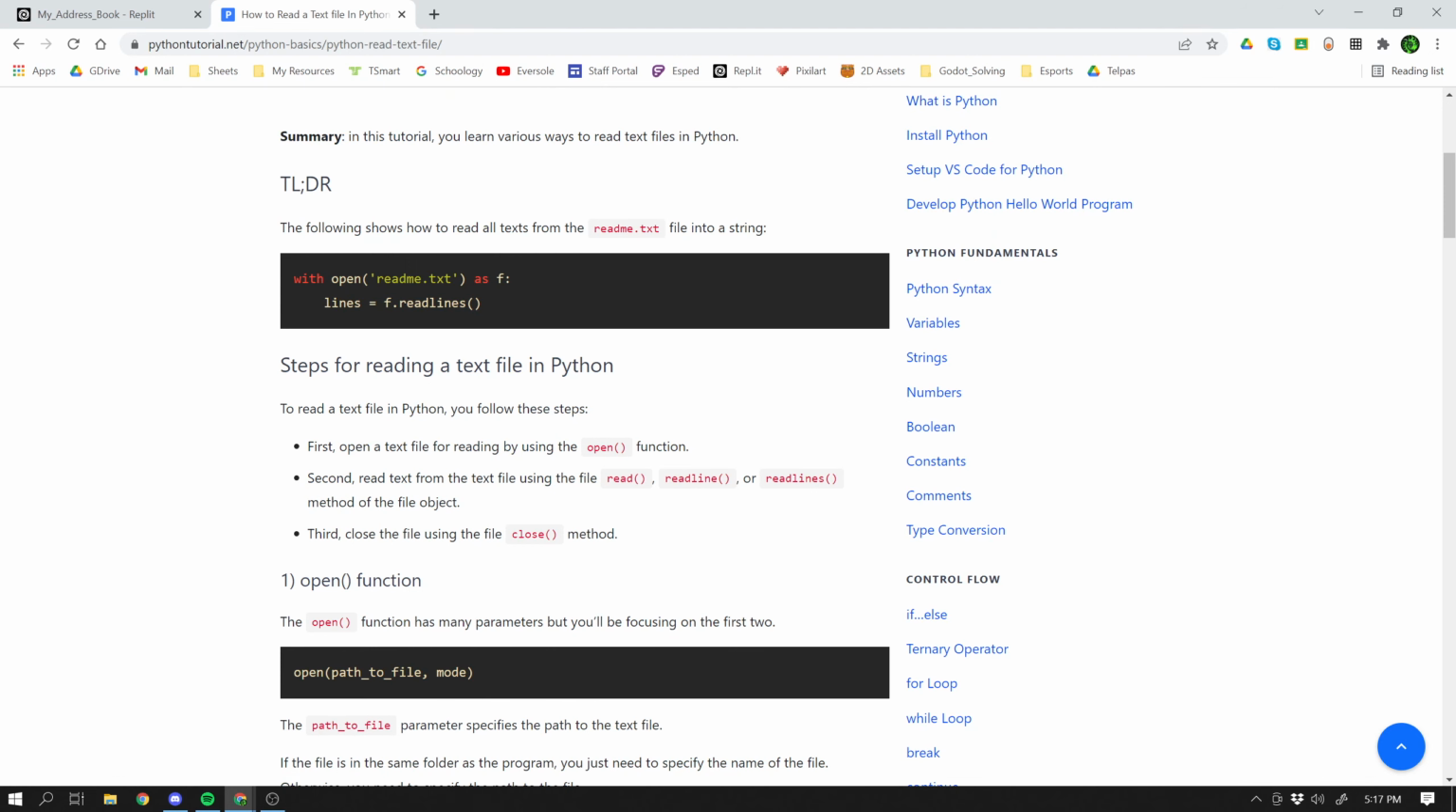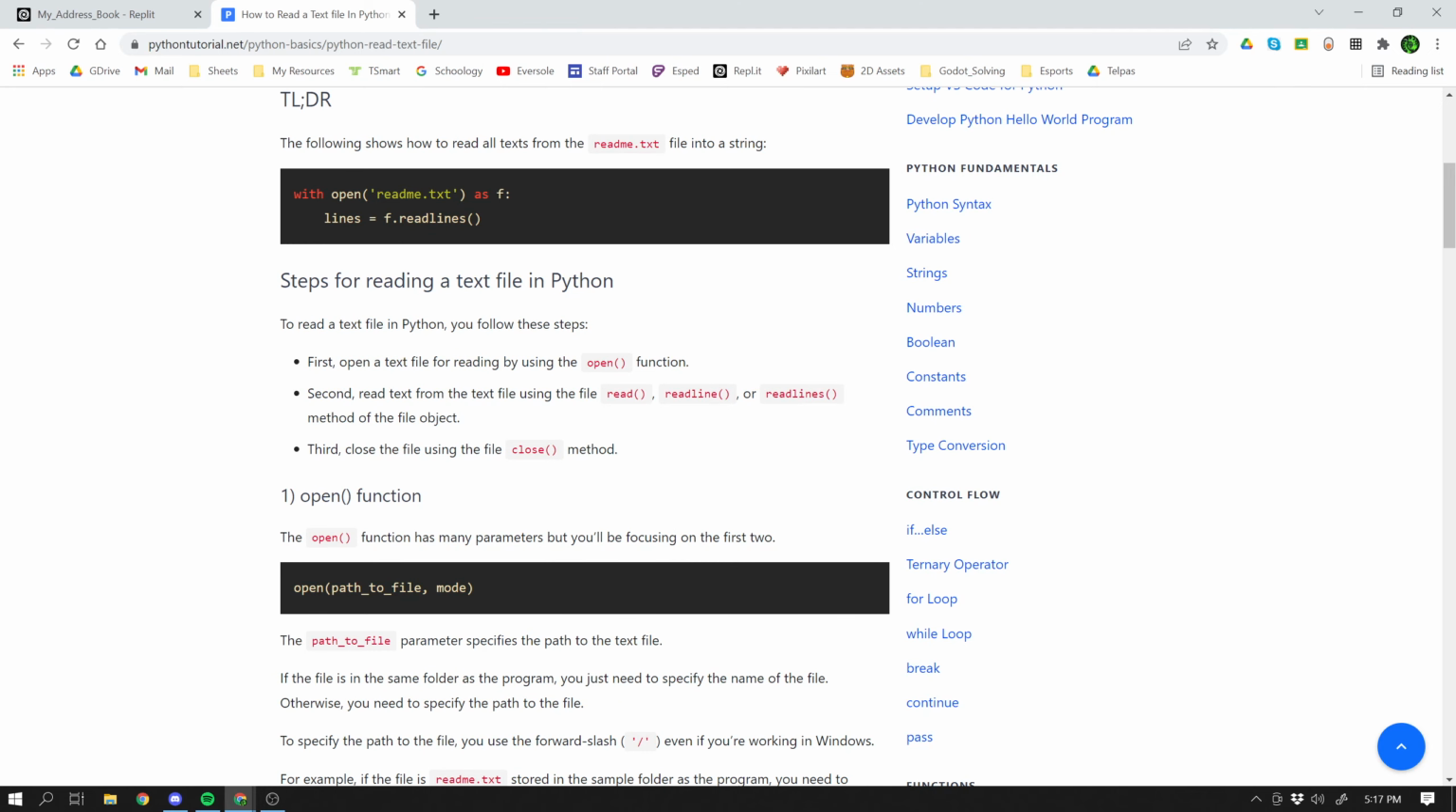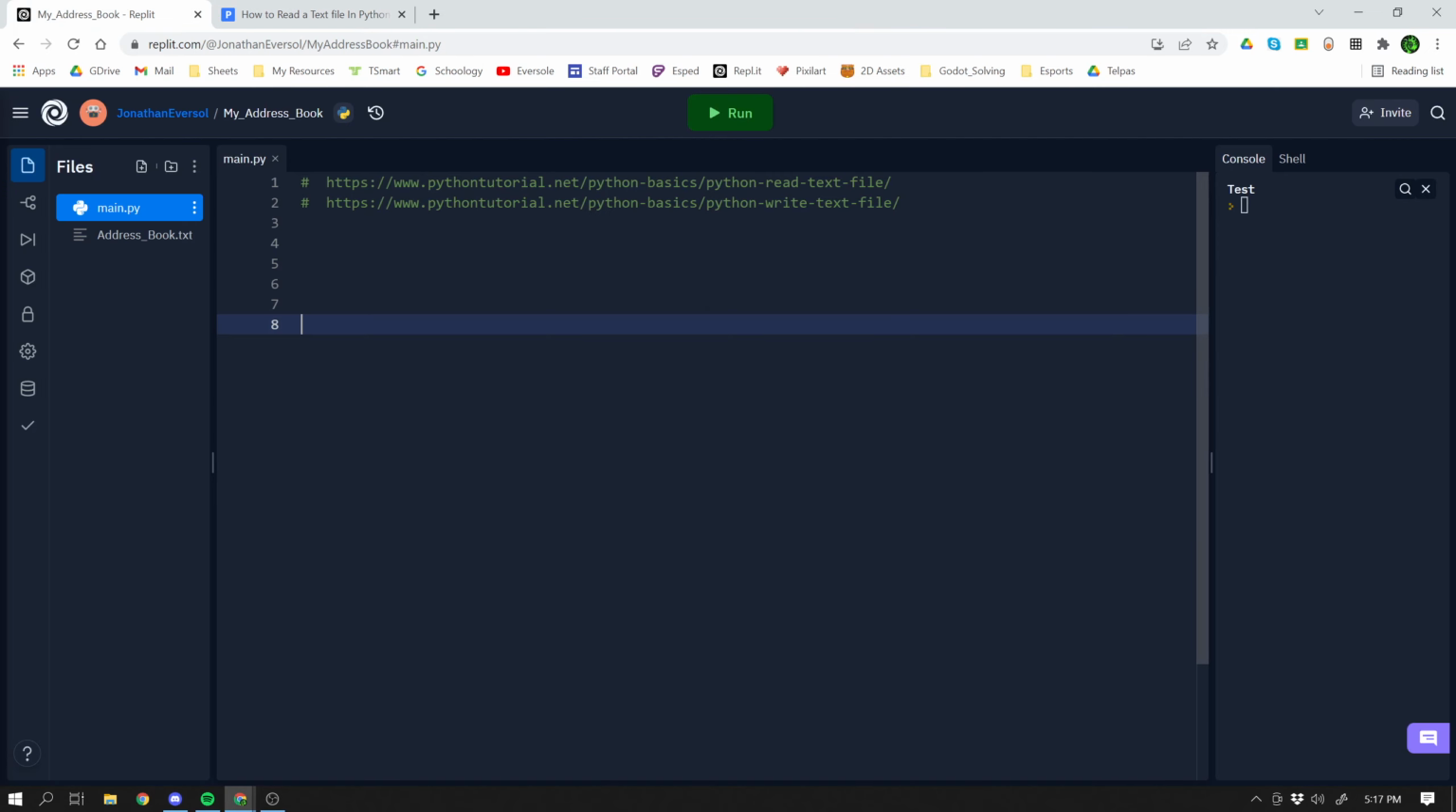Steps for reading a file in Python. To read a text file in Python, you follow these steps. First, open the text file for reading by using the open function. Second, read text from the text file using read or readline or readlines method of the file object. Third, close the file using close. All right, let's start off by opening our file.